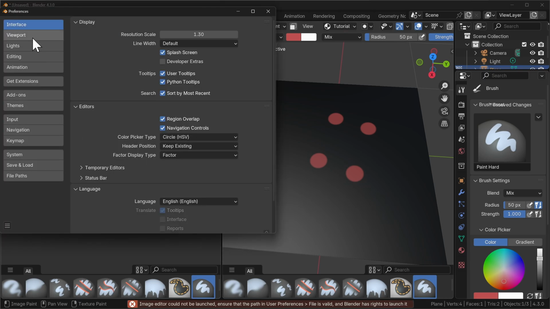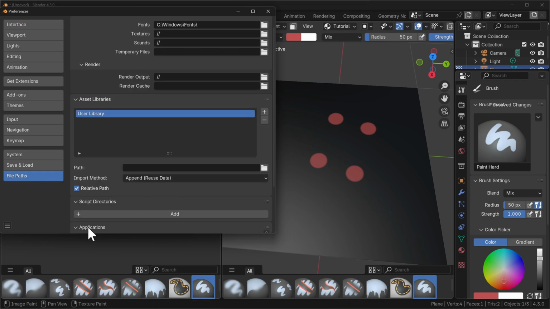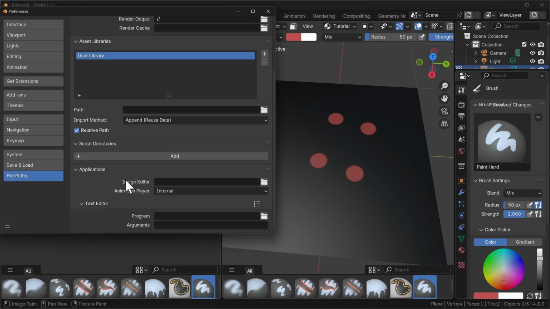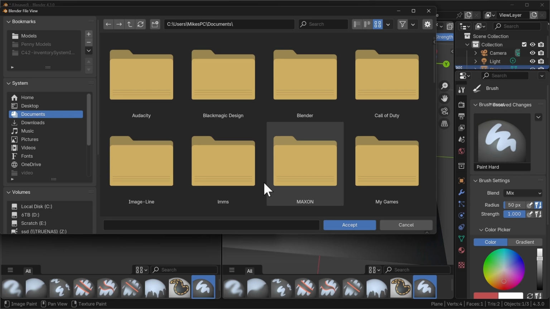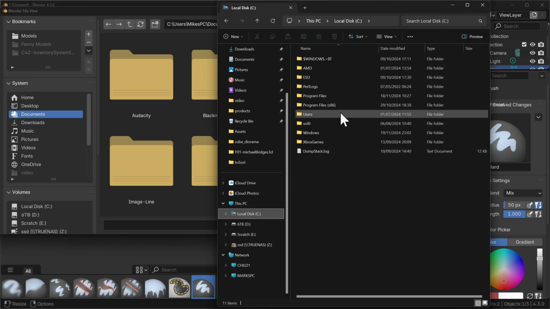Edit, preferences, go all the way down on the left-hand side to file paths, there. And then go down to applications at the bottom, and there's an area here for image editor. Click on the folder, and this is where it will vary from system to system. If you're on a Mac, you probably go to the applications folder and just pick it up from there. If you've installed something through Steam, you'll need to go to your Steam library folder. I'm going to be doing that in a few moments. And you may find that on your system, you may need to go into the program files folder, depending on the program that you want to use.